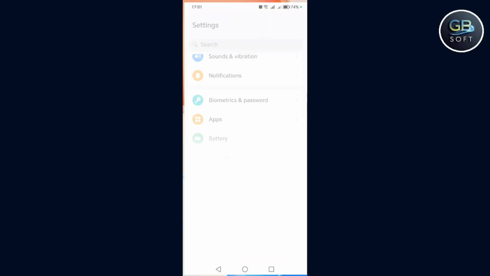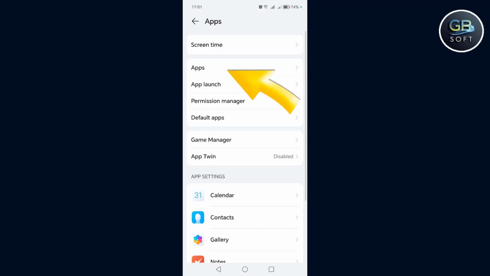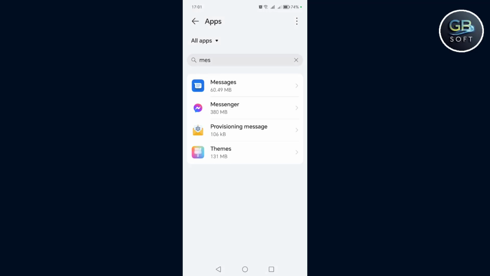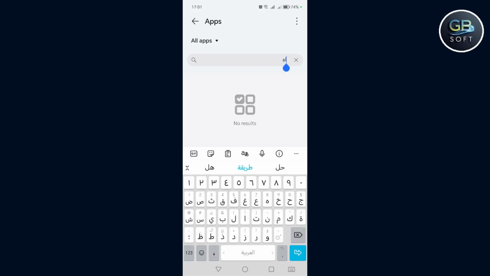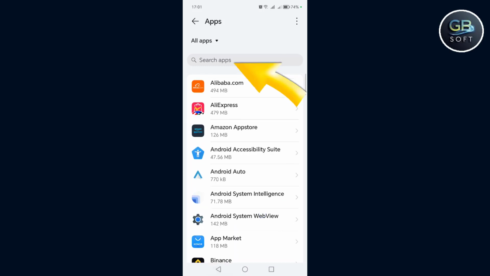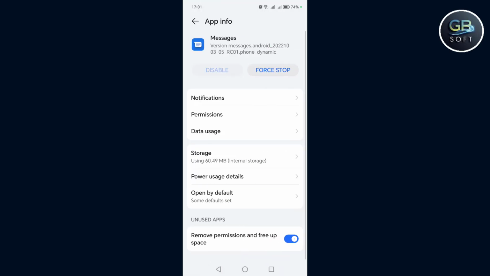First, we go to the settings. Then we go to applications. After that, we click on applications. Then we search here among the applications that we have for the messages application, or we type in the application's search engine. We write messages, and the default original messaging application that is on the phone will appear to us. Then we click on it.